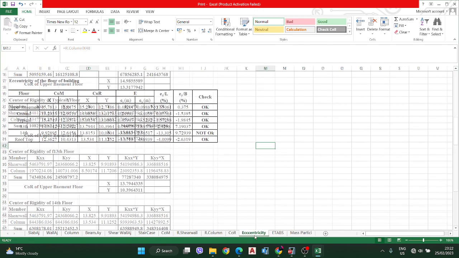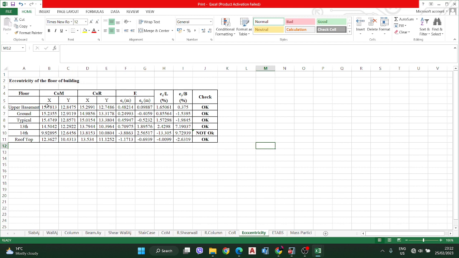And for the eccentricity, you have to check the eccentricity. For all the floors you have got the center of mass in x and y, center of rigidity in x and y, and the eccentricity, that is the difference. That is Ex is equal to center of mass of X minus center of rigidity of X. You have calculated for the Y: center of mass of Y minus center of rigidity of Y. You have calculated EY. Similarly, you have calculated all these for all the floors.